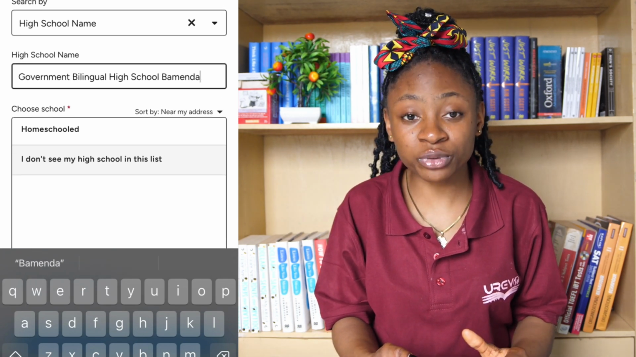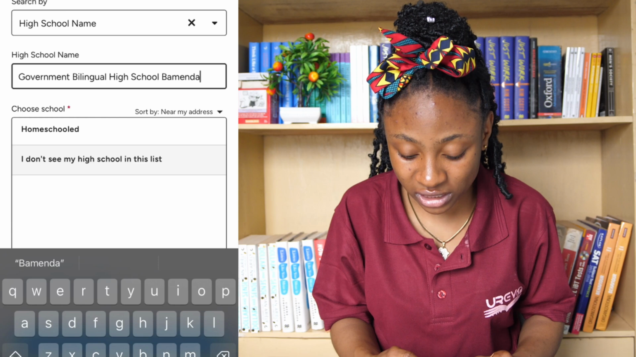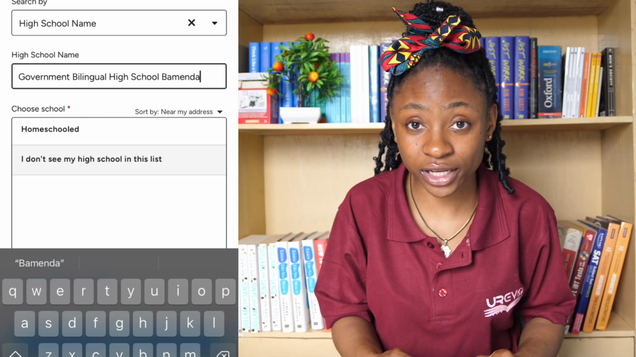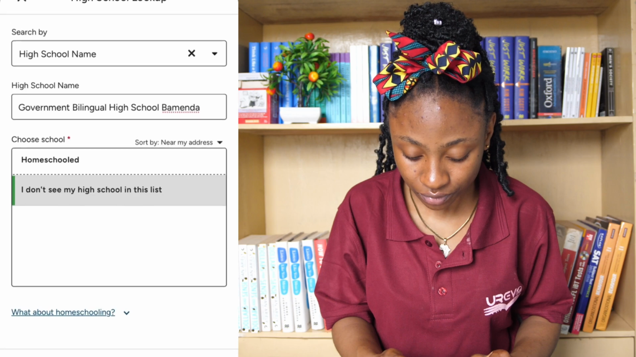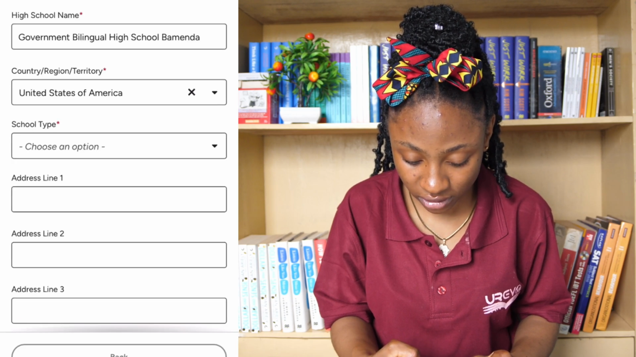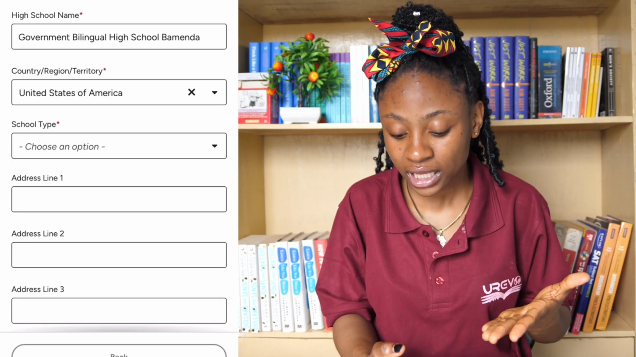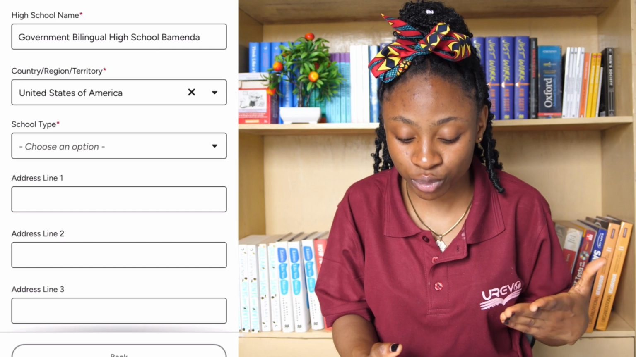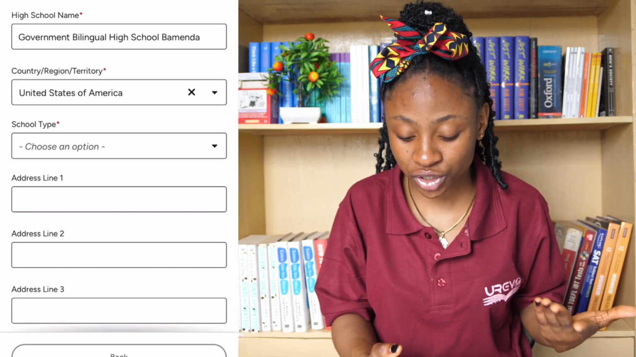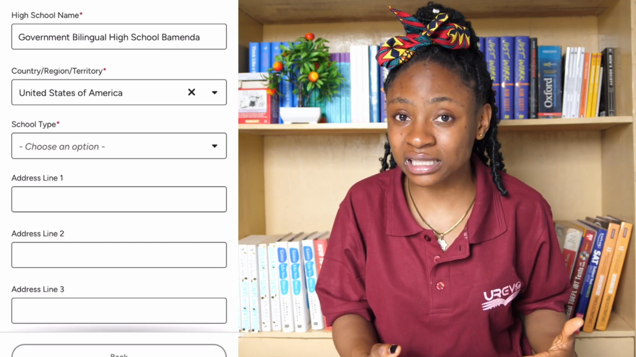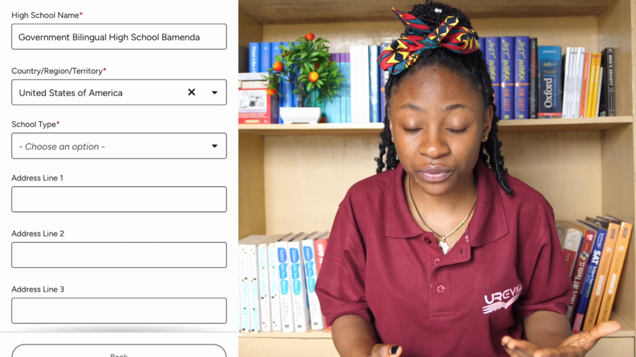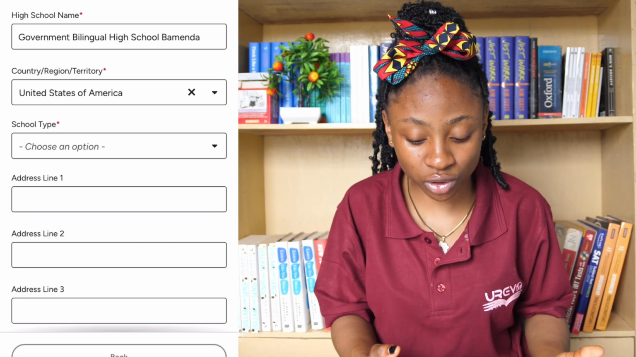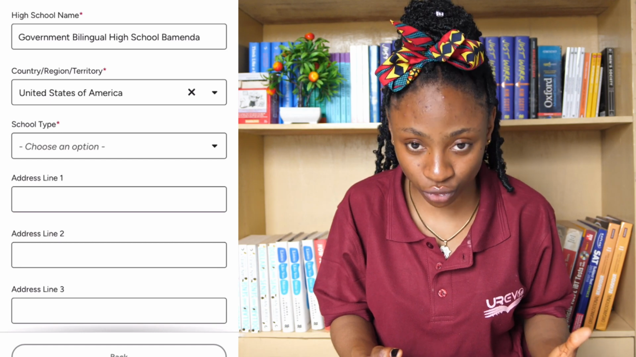And then when you inputted the name of your high school, you see the option, I don't see my high school in this list. Definitely this applies to you. And you can proceed. Now you're given another interface where you input information concerning your high school. So this is the process that we went through before inputting information about Randy's high school. I redid this to make sure that you don't face difficulties doing it on your own.